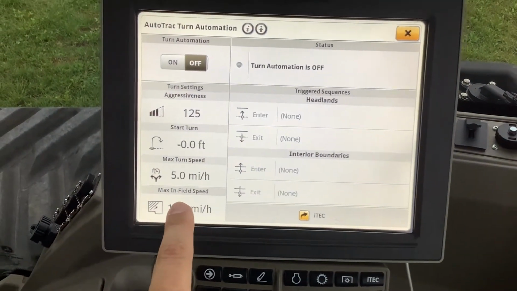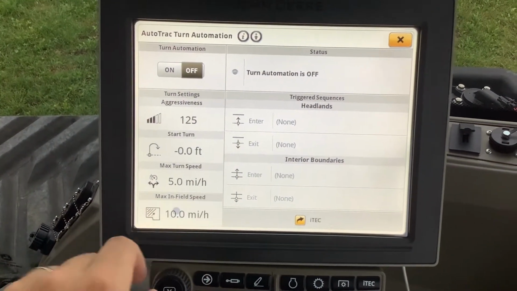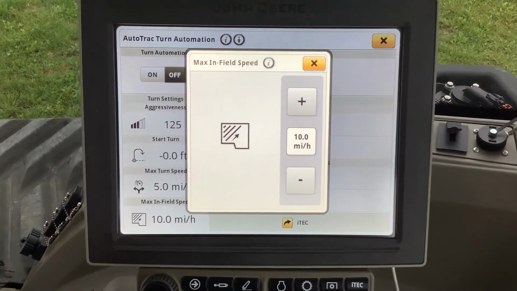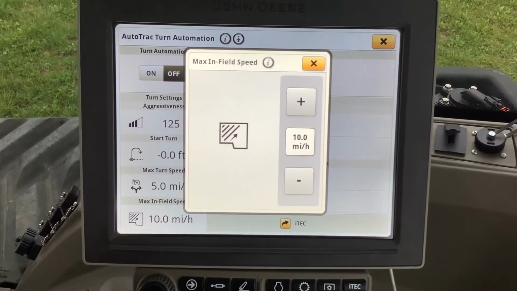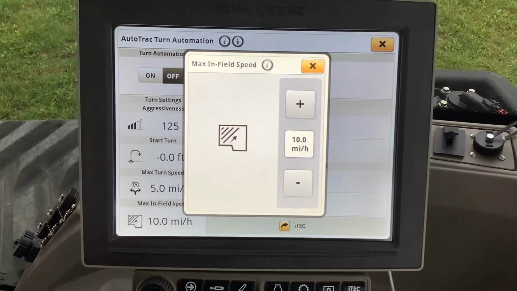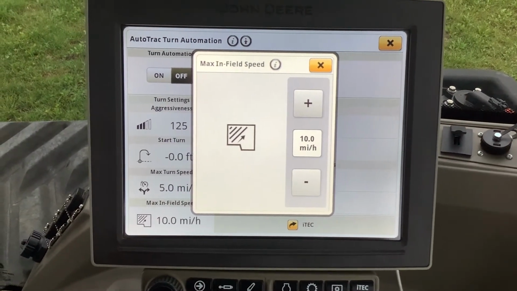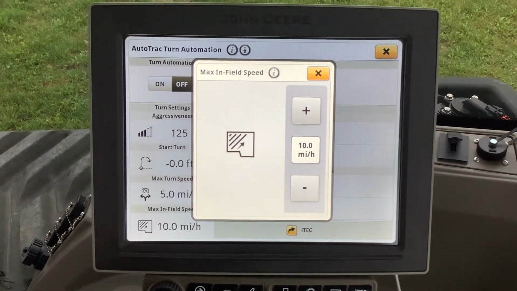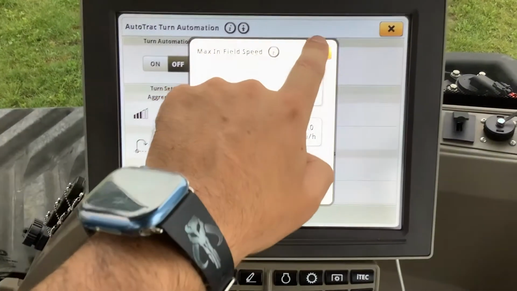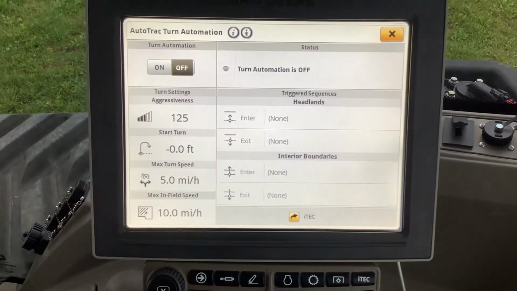And just like I talked about, we have our max infield speed. This will limit how fast we want the tractor to move inside of the field. I have mine set for 10 right now. Again, this is all dependent on what you're doing. So go ahead and exit out of that screen.